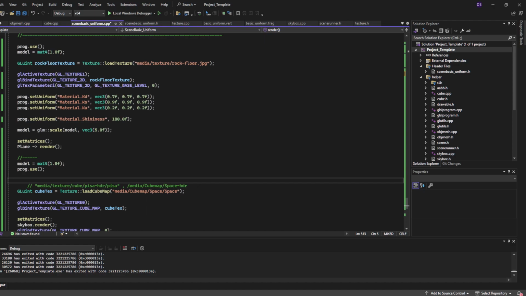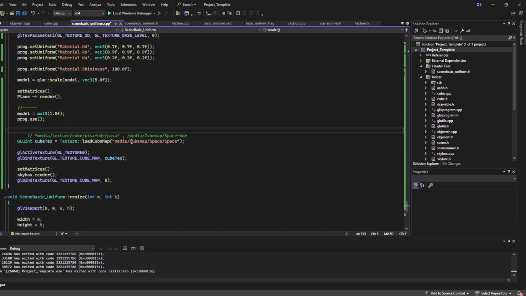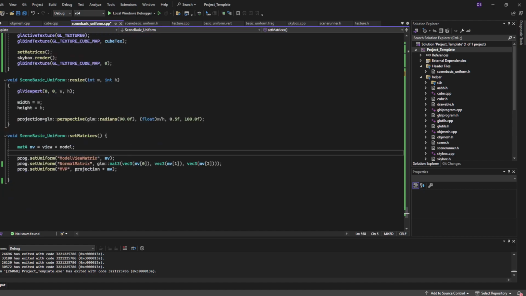Now once we've got to the skybox at the end, we're loading the QMAT textures from media files, but then it uses texture 0 instead of texture 1. And at the end we have set matrices here, where we are passing the model view matrix, the normal matrix, and the MVP off to the shaders.